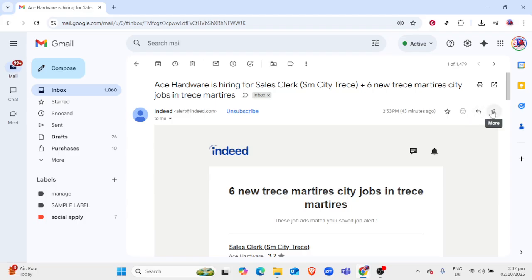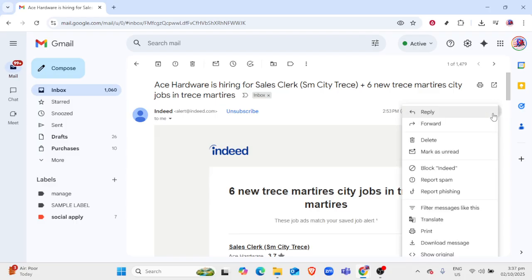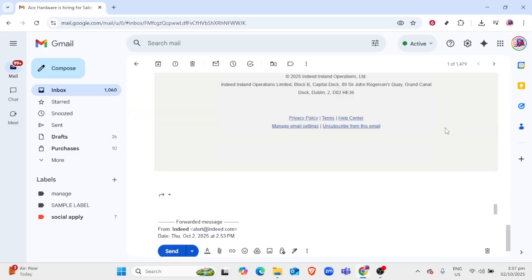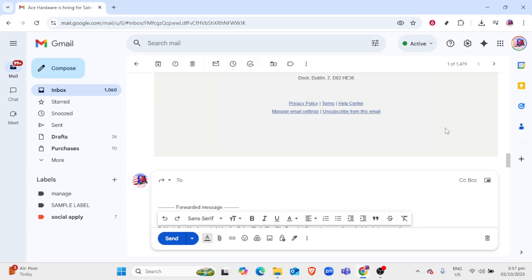By clicking Forward, Gmail will open a new email draft for you. The email content will already be populated with the information from the original message. What you need to do now is decide to whom this email will be sent. In the field that says To, start typing the email address of the recipient or recipients. If the system recognizes the address from your contacts, it might suggest the full address for you, which can save some typing.